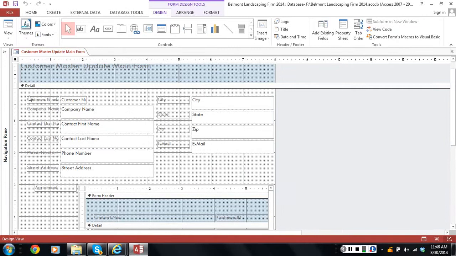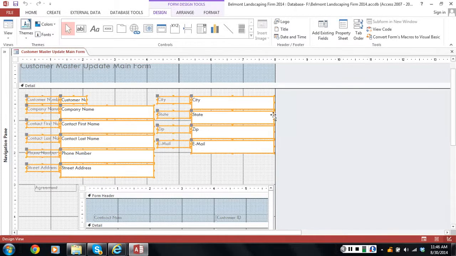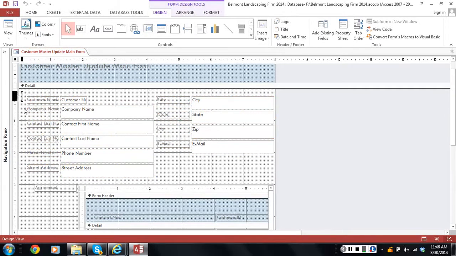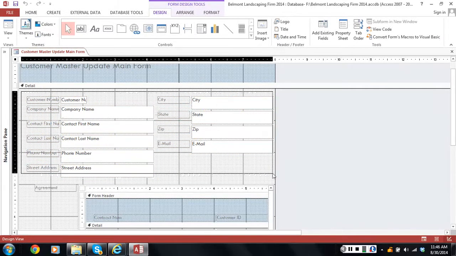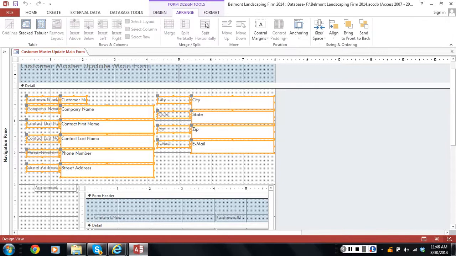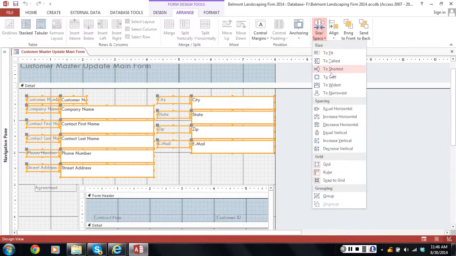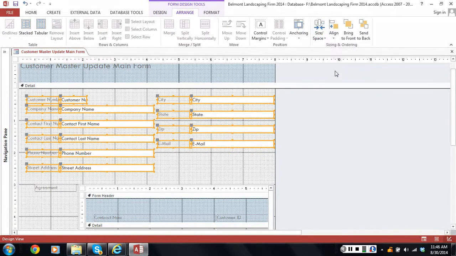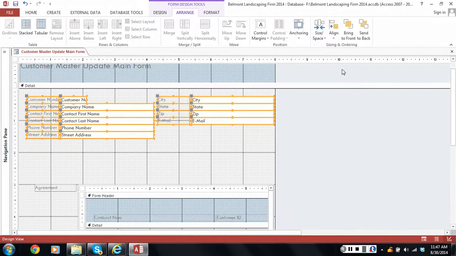I'm going to come up here and we're going to select all of these fields. We really don't have to have them so large. So if we select them all, and the way you select fields, by the way, in a form design view, is just to draw a box around them. That's one way. And then once you've drawn the box, you simply go up here to Arrange, Size and Space, and Shortest. And that will make them all the same size. Now what you can do is go up here to Align and Top. And now you'll see we're not using up so much room there.